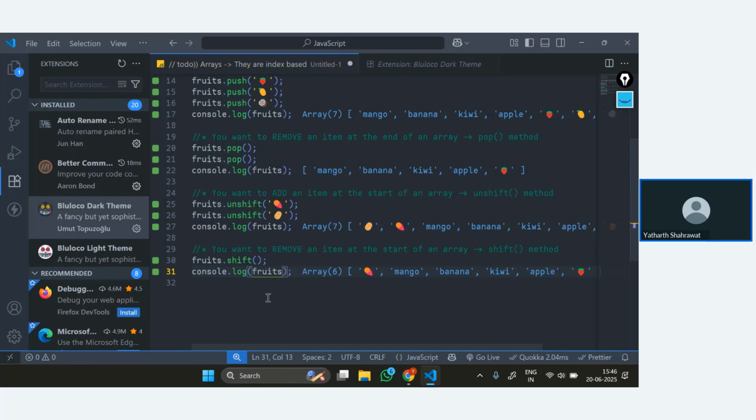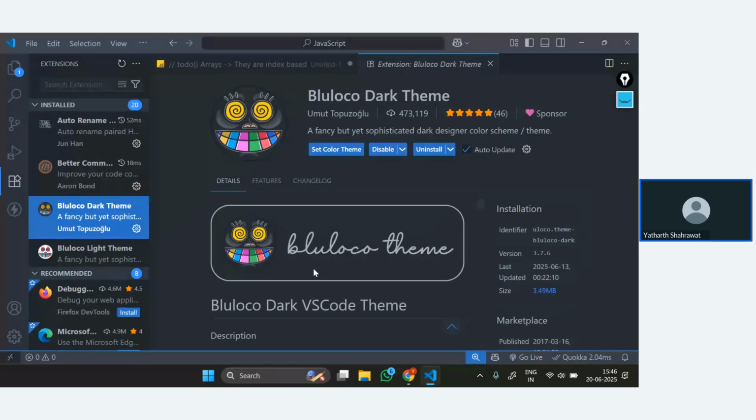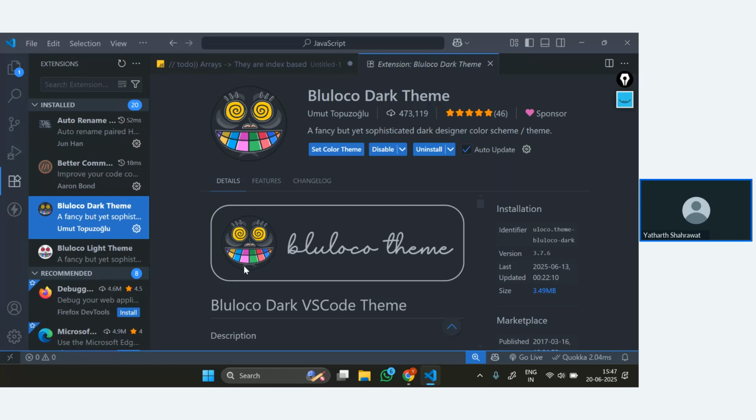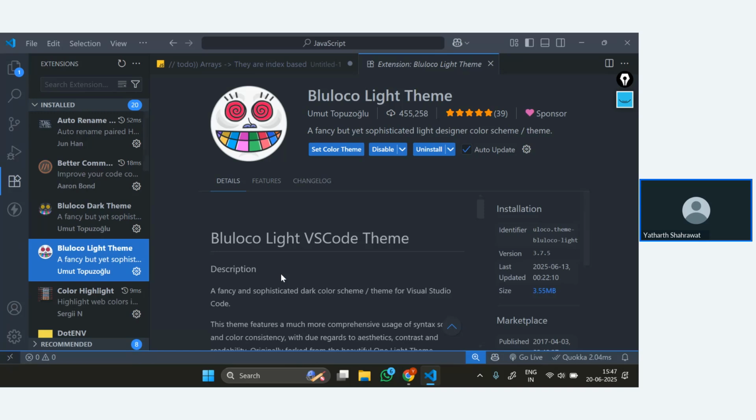Just 2 weeks before, I used both of these themes, Blue Logo and Monokai Pro. So this is the theme that I use, Blue Logo dark theme. It also has a light theme.